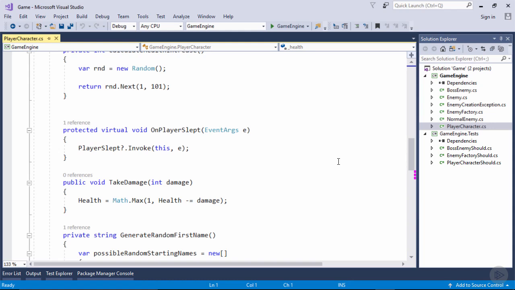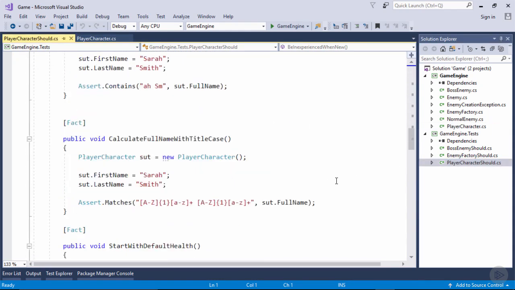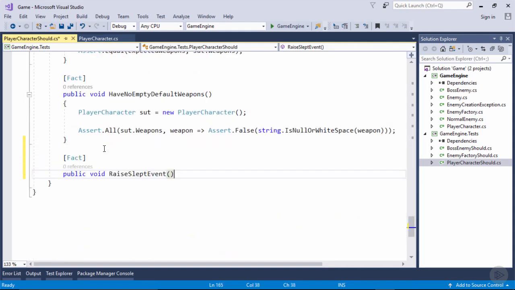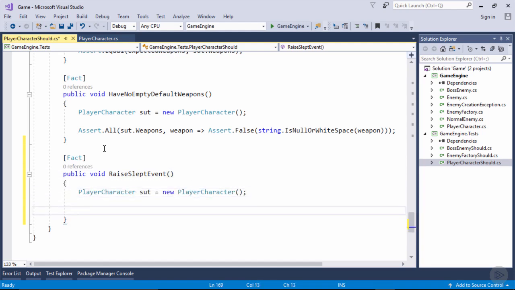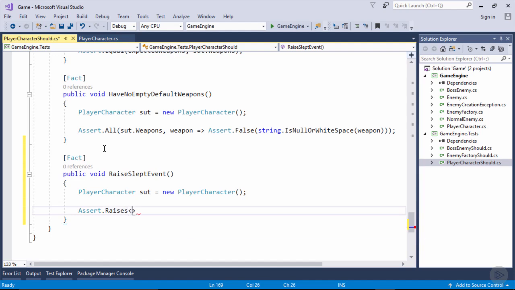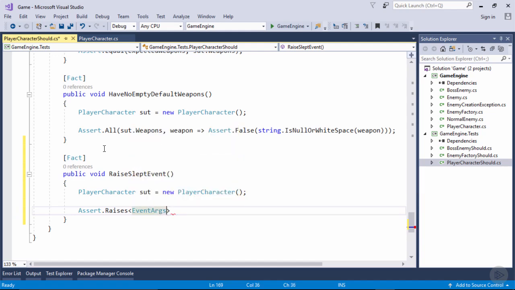And if we scroll down to this method, we're going to raise the PlayerSlept event. So let's go and write a test to check that when we call the Sleep method, the PlayerSlept event is raised. We'll go to our PlayerCharacterTests class, and we'll scroll down to the bottom. And we'll add a new test called RaiseSleptEvent. We'll create our PlayerCharacter instance, and then we're going to use the Assert.Raises method. We can specify the type of the event arguments we're going to expect. In our case, we're just going to specify EventArgs.